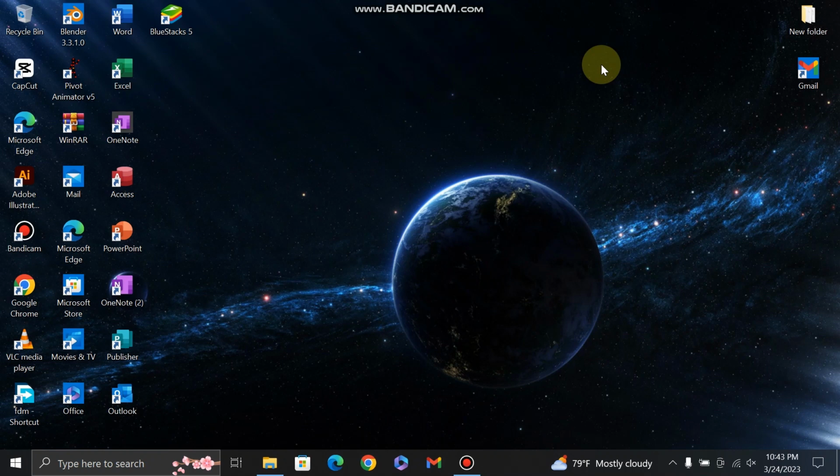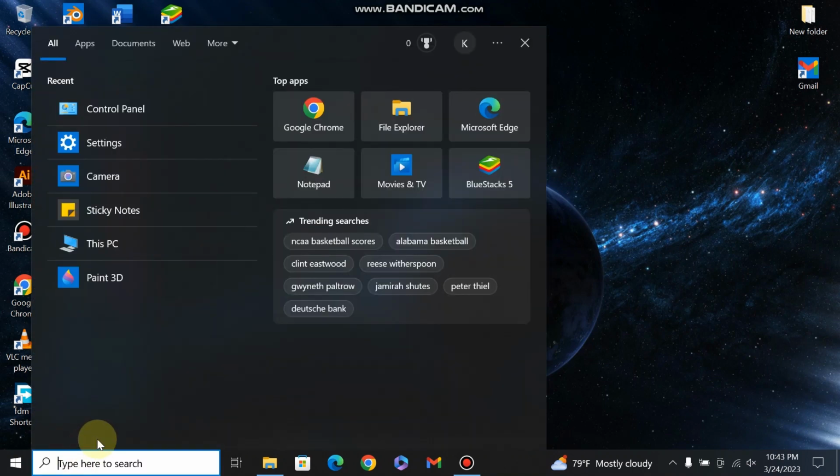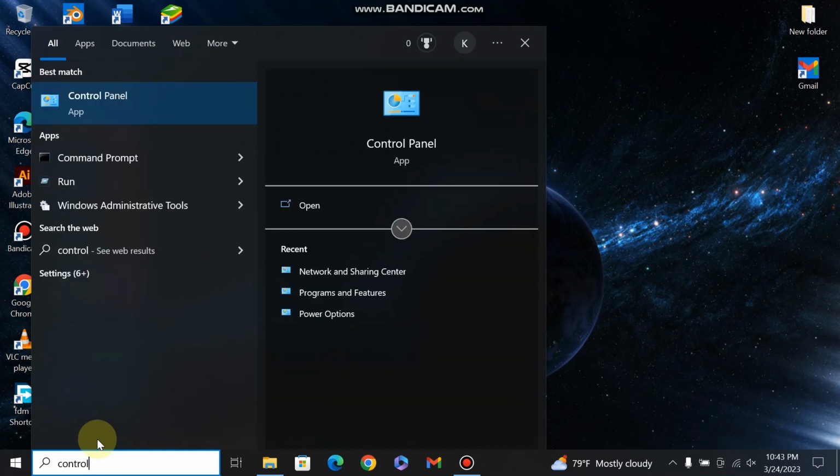If you're having a problem like me, guys, then you can solve it easily. Let's follow the steps. First of all, you have to go to the search bar. It's located right to the Windows logo over here. From here, you have to type Control Panel. Control Panel, go to the best match and select the Control Panel app.